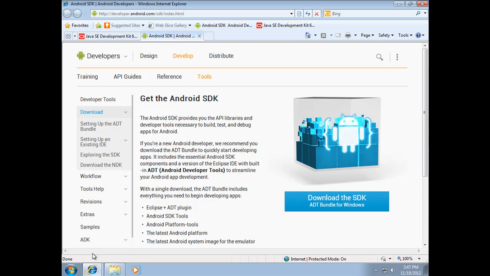This is a brand new SDK kit from Android/Google that includes Eclipse as well as the Android SDK and the Android developer tools. So basically it has everything you need in one zipped file. You don't actually have to install anything anymore, and it's actually pretty snazzy. So we're going to go ahead and do that.